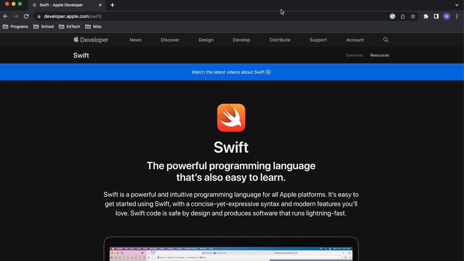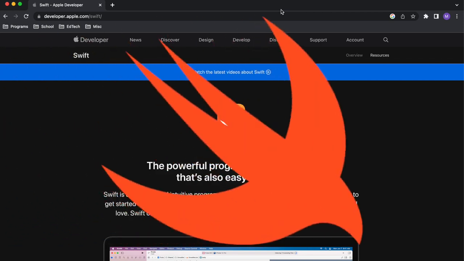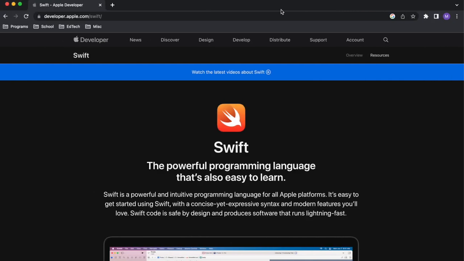in today's video I'm going to show you the best place to start if you want to learn how to code. More specifically, if you want to learn how to code using Swift, which is the language Apple uses to create apps for iPhone. So let's get started.